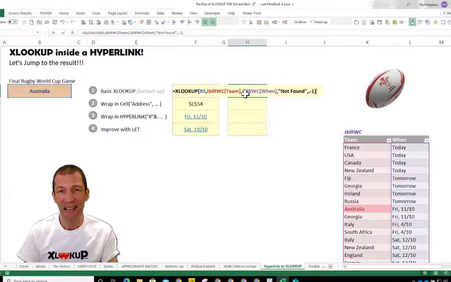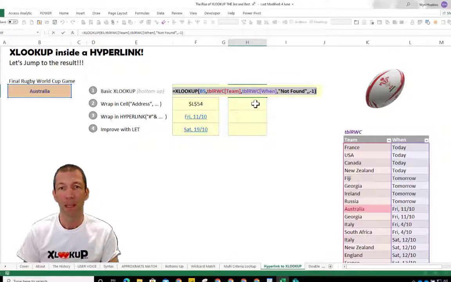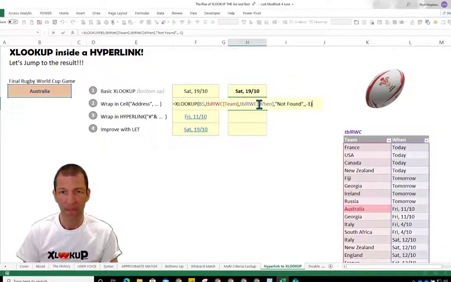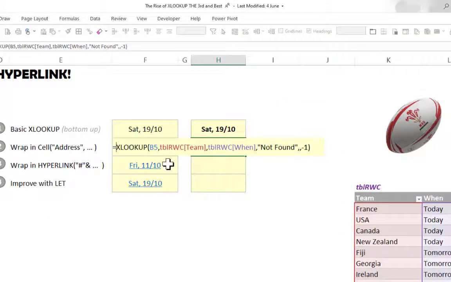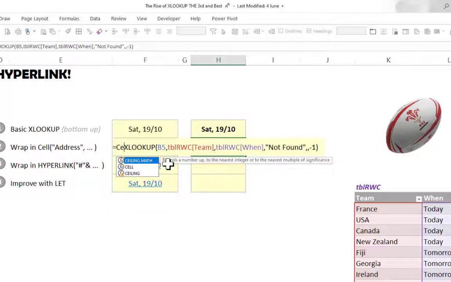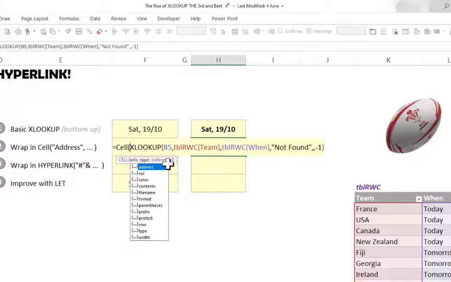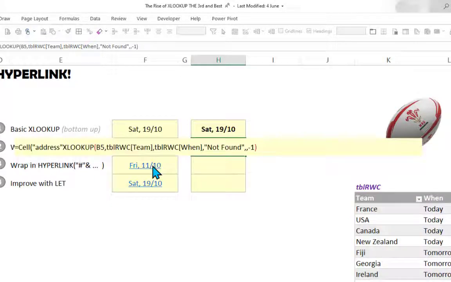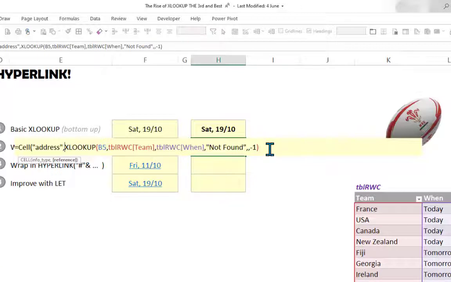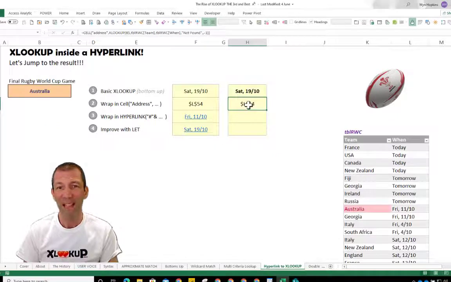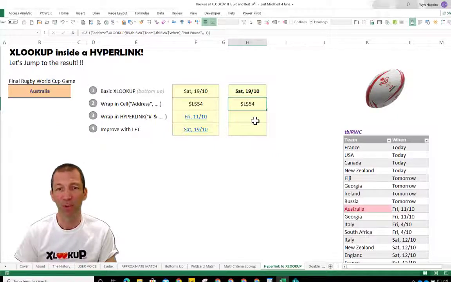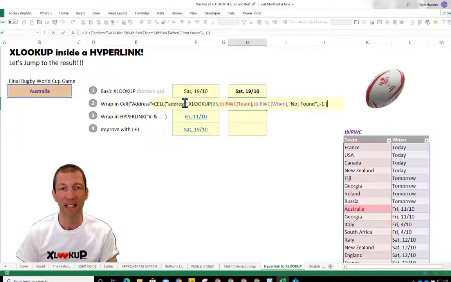You can then take that formula, so let me just grab this formula here, and I'll put it in here, and I can wrap it in a cell. Okay, there's a function called cell. Who knew? All right, cell, and then address, comma, and then put a bracket on the end. So the address of that cell is L54. Okay, so there's the function again, cell address.